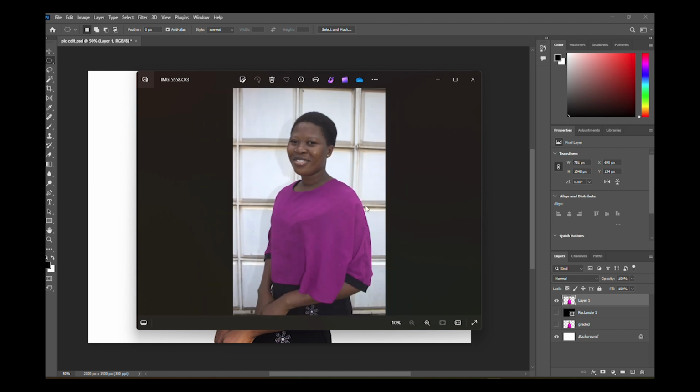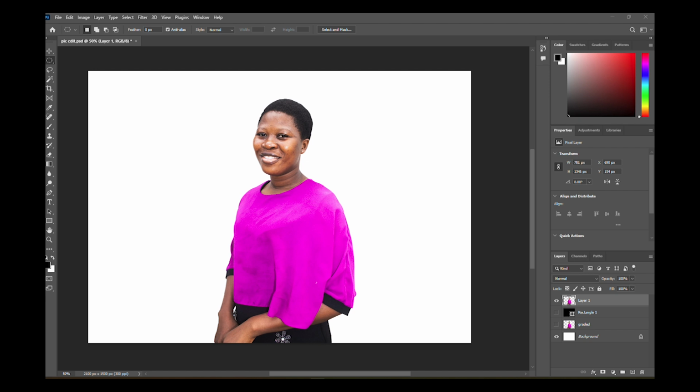Now this is the before, and then the after I removed the background. This is how it looks.